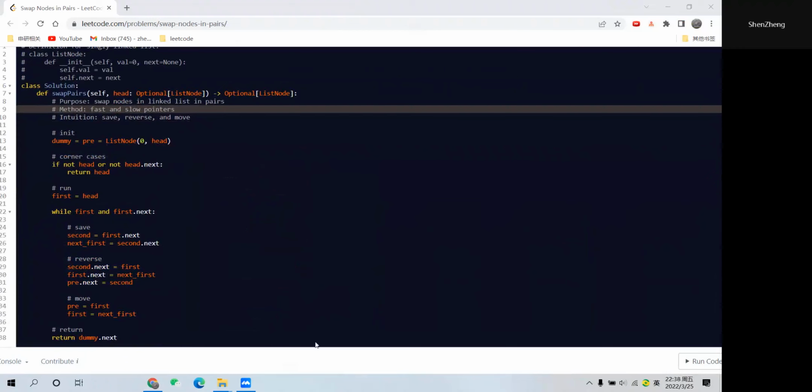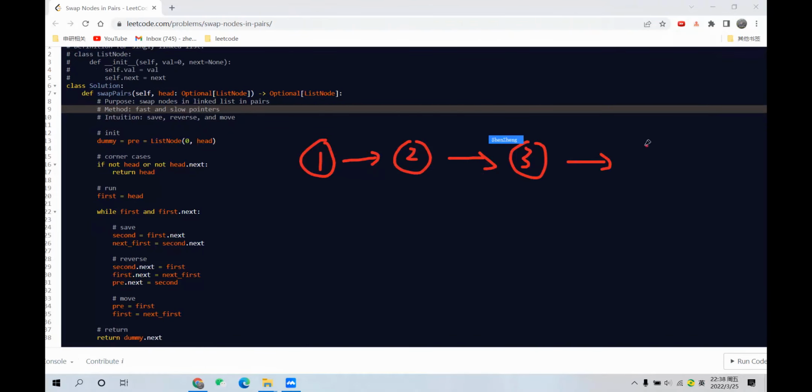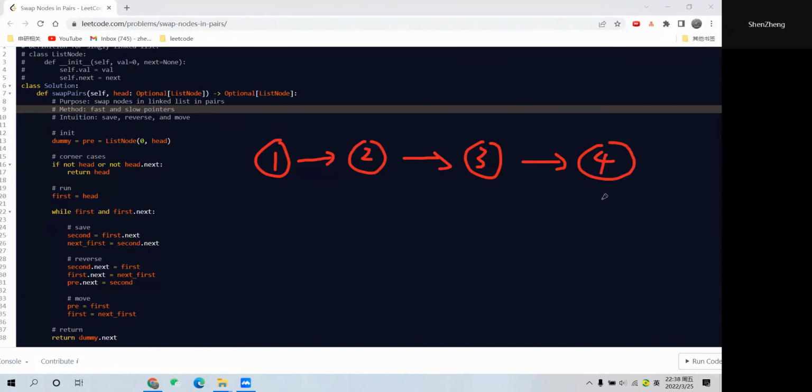Let's say we have the 4 nodes from example 1. 1 connected to 2, right? And then 3 and 4. The first thing we have to consider is the dummy node and the pre before the head. Usually you would check the corner cases, but here we have 4 nodes, so no need to check these corner cases. We can directly run the code.